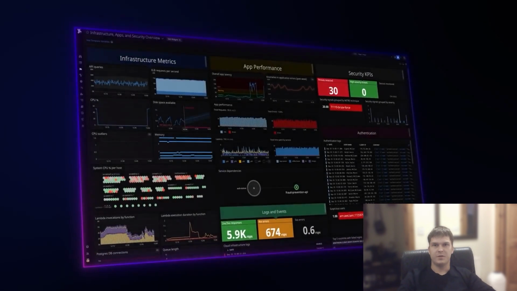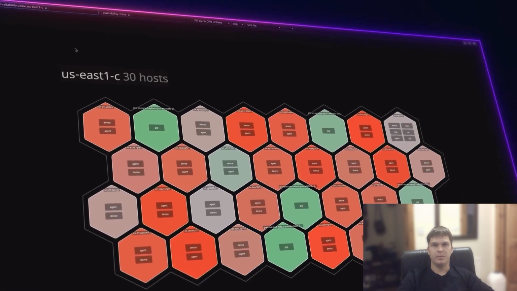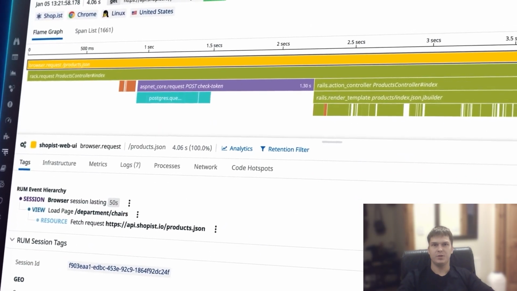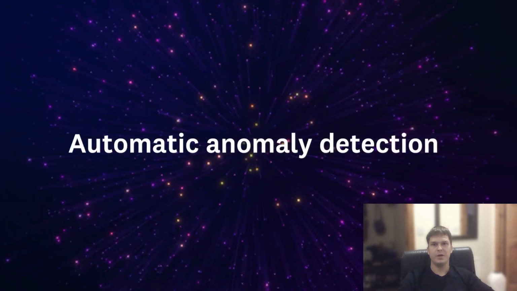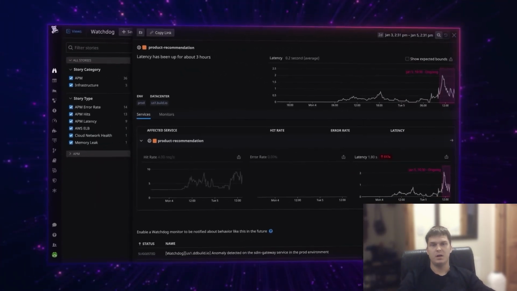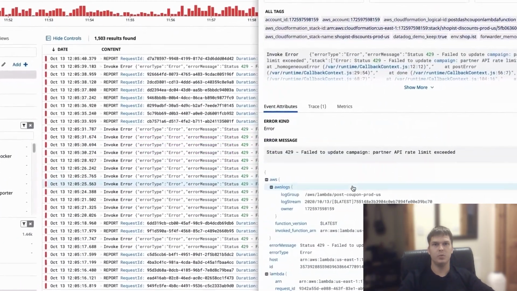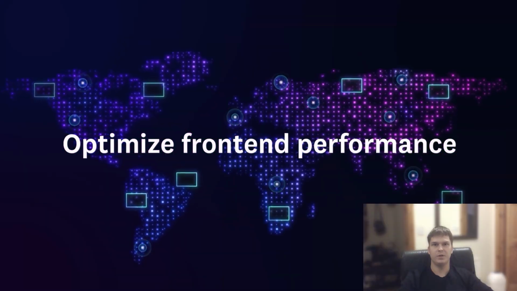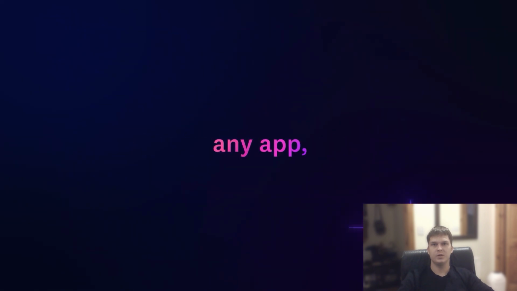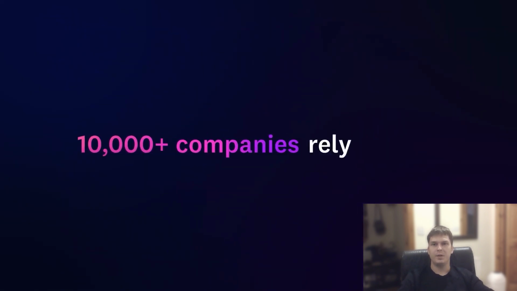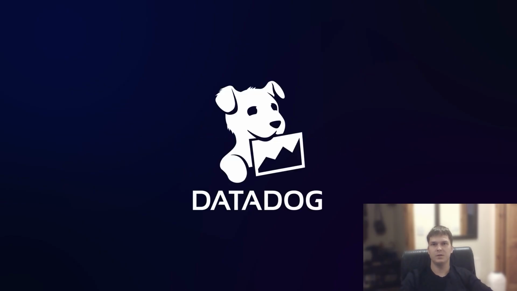The first one is infrastructure monitoring. What it does: tracks the health, performance, and availability of servers, virtual machines, containers, databases, and other infrastructure components. Offers both real-time metrics and historical performance data. How it works: uses lightweight agents installed on hosts to collect CPU, memory, disk, and network metrics. Pulls data via APIs from cloud providers like AWS, Azure, and GCP. Automatically tags metrics with metadata, host, service, environment for easy filtering.